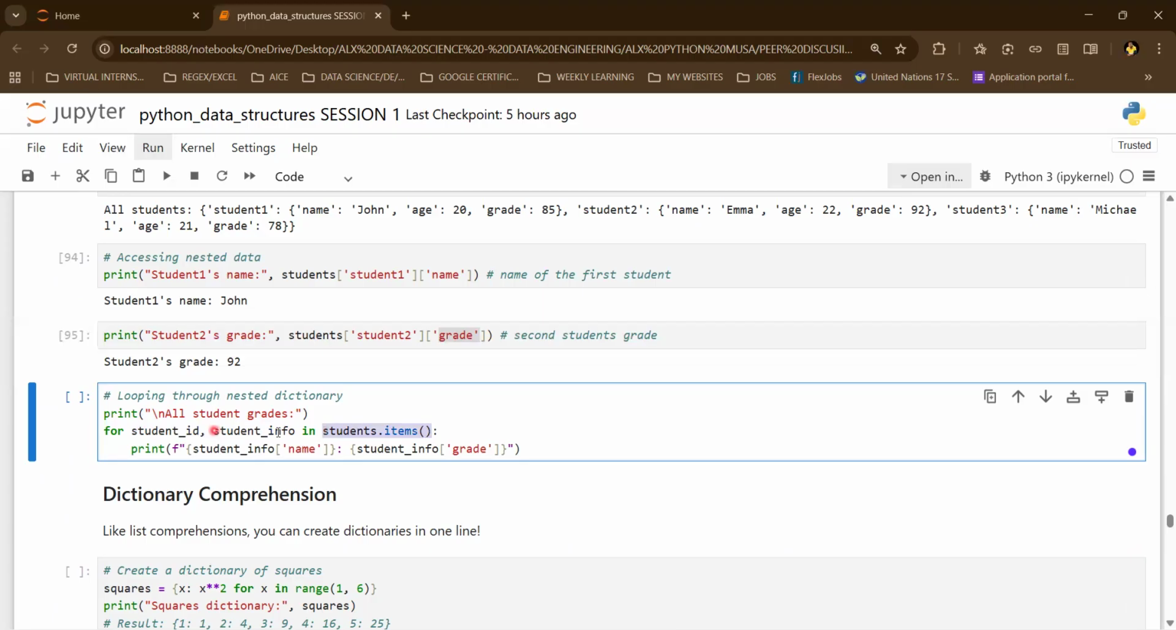In this case, the number of values here must also be equal to the number of values that I have here. So I will have the student ID and the info. For this dictionary, which is now the students dictionary, I'm going to have the items being the key and the value. The student ID would represent the key, and the student info would represent the value. So we print out the student info name and the student info grade. That is what we are printing.